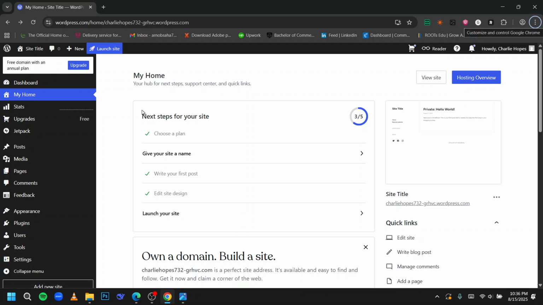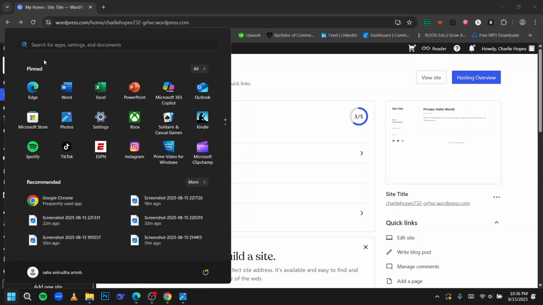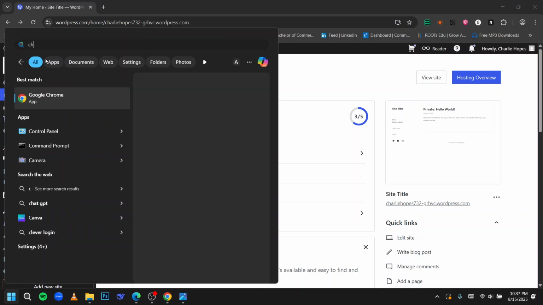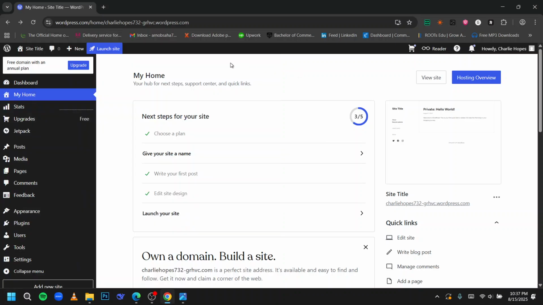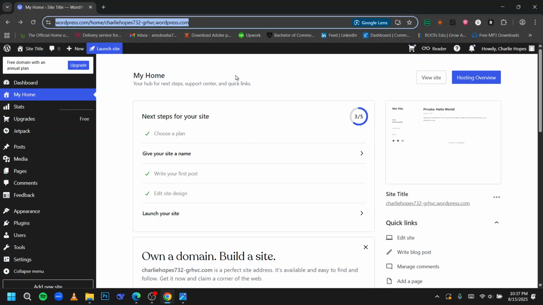Hello everyone, in this video I'm going to show you how to create a new library in WordPress. For this you have to go to the start button from the left hand side, and then type in Chrome or the preferable browser that you would like to use. Once you type that, go to the browser and type in www.wordpress.com in the search bar, then click on enter.